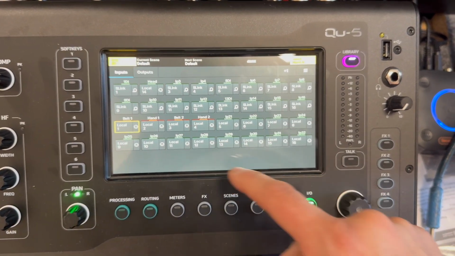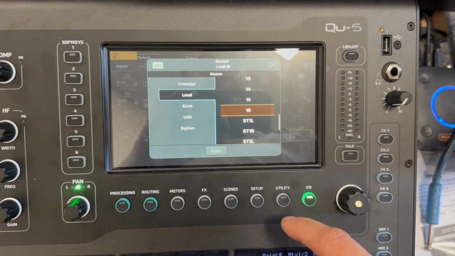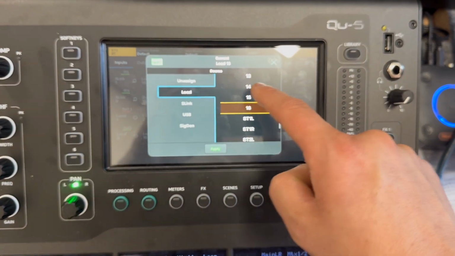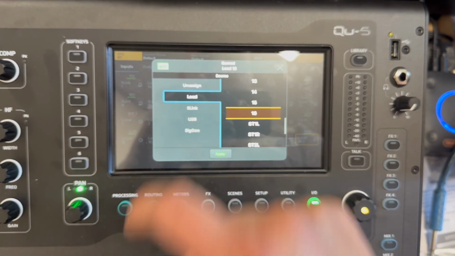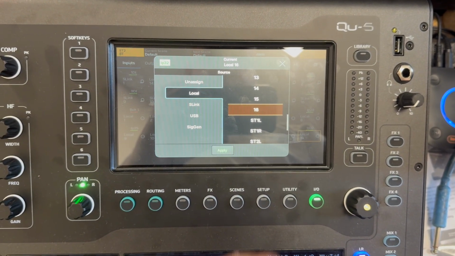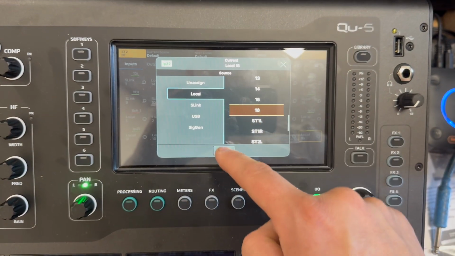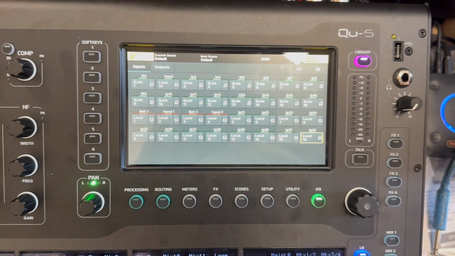And we can change that by tapping on the particular one and choosing whether we want it local and what number socket it wants to go in, or whether it's the S-Link that we're using there. Once you've made your selection, click apply, and then that will apply to that one there.